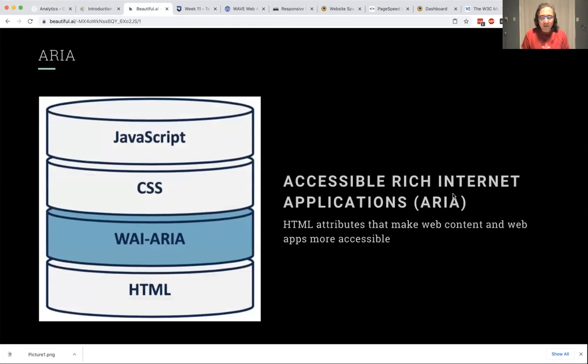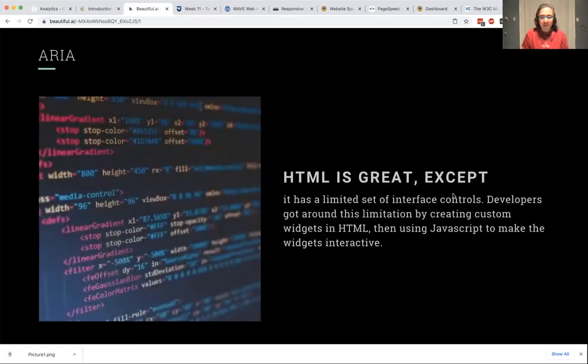Let's talk about ARIA for a second. This is short for Accessible Rich Internet Applications. So these are HTML attributes that make web content and web apps more accessible. HTML is great, of course, except it has a limited set of interface controls, so buttons and forms, that kind of thing. Developers got around this limitation by creating custom widgets in HTML and then using JavaScript to make the widgets interactive. So you can do more with them than you could with HTML. So you add a little JavaScript to the mix.